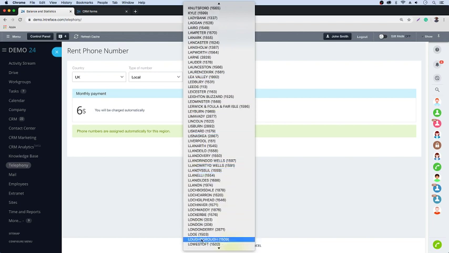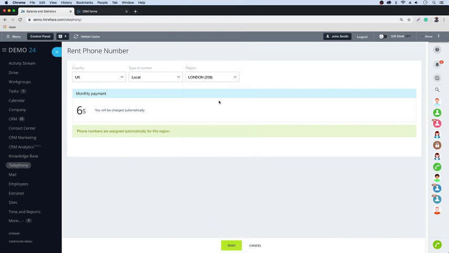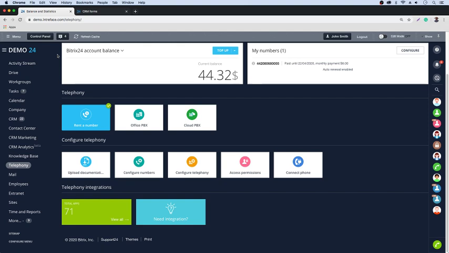So if you wanted a London number, for example, we have 0208 or 0203, and then you would select it, click on rent, and it literally is instant. So it will be, as long as you've got the balance that is positive enough to cover the $6 to rent the number, then your number will then be active.